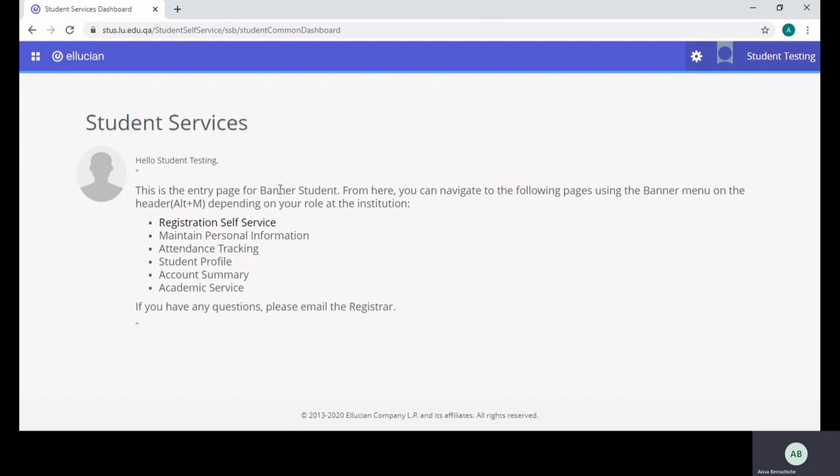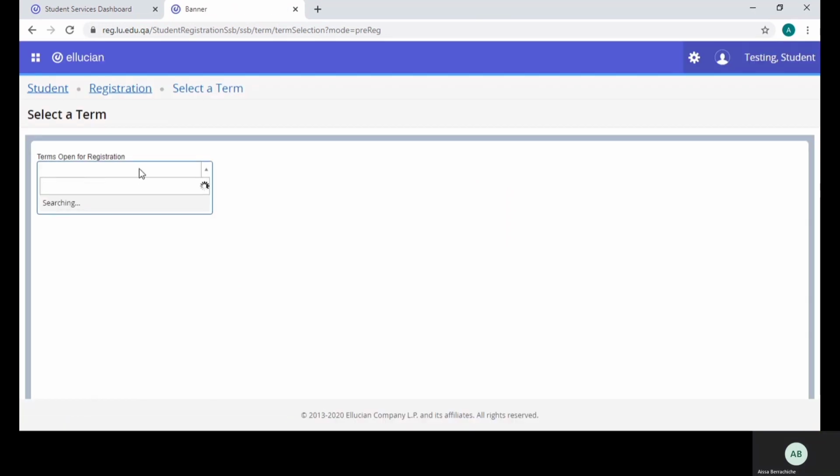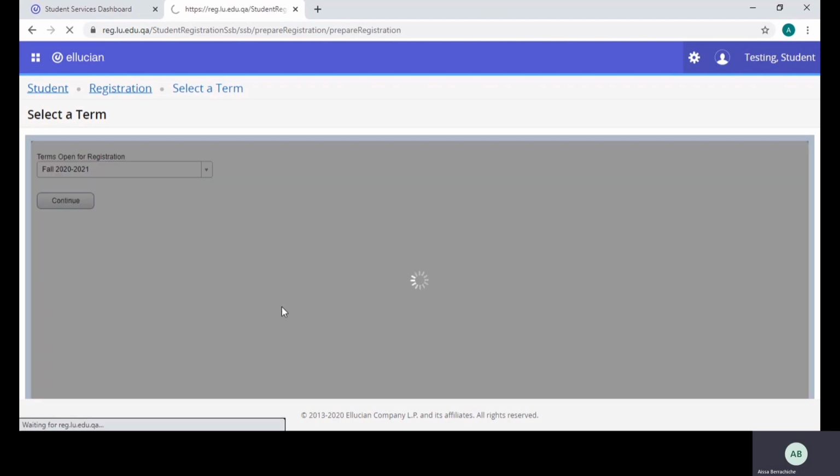To register for courses, click Registration Self-Service. Choose Prepare for Registration. Choose a term from the drop-down list and click Continue.